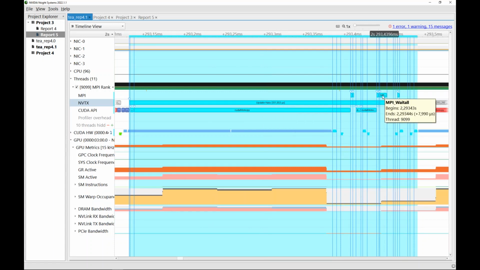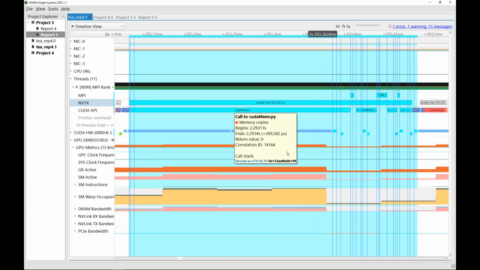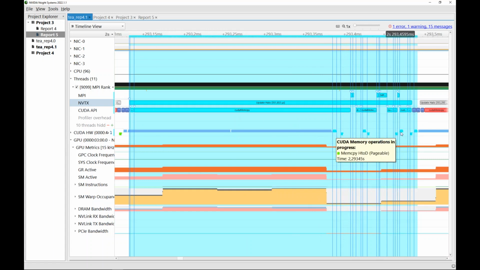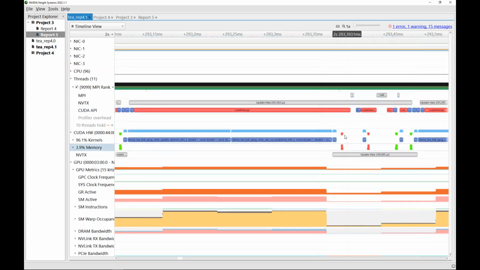So we have some MPI calls which are related. We have some CUDA API calls, and we also have a couple of kernels which are finally executed due to this highlighting here, or basically inside of this update halo range. You can click somewhere else to see the normal coloring again.